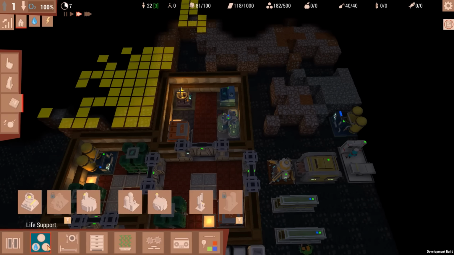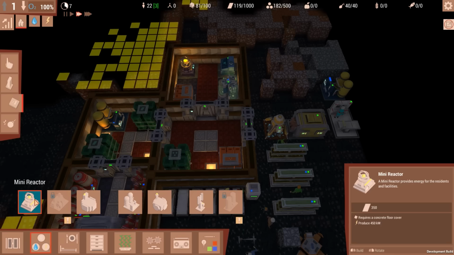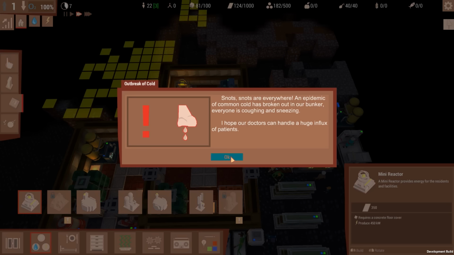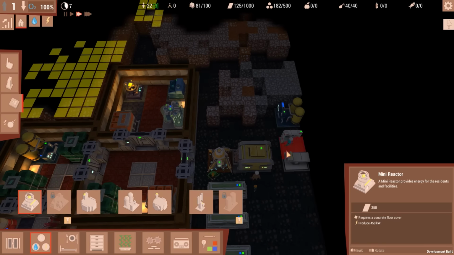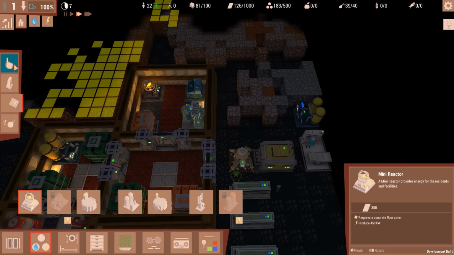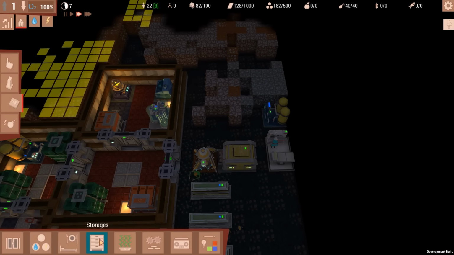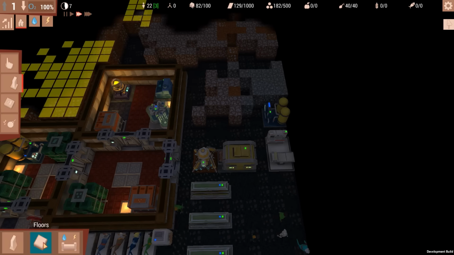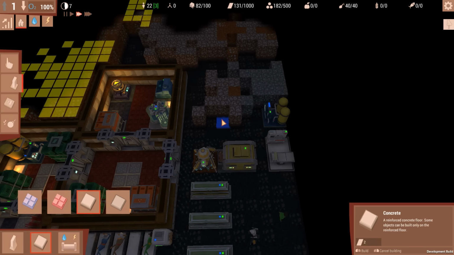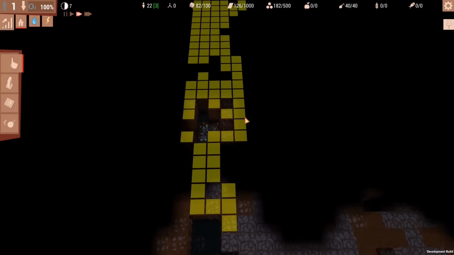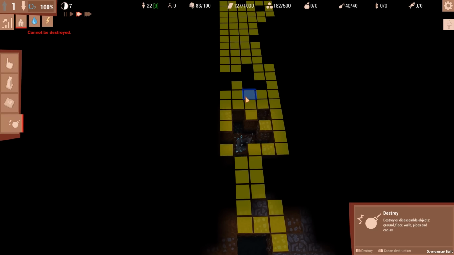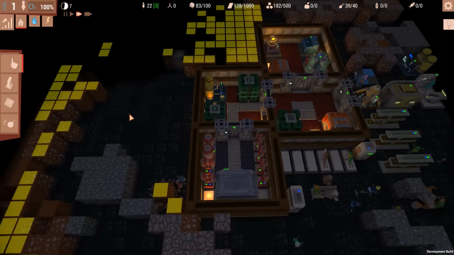How much is a mini reactor? 350. Ugh. Oh man, that's cruel. That's so harsh. And it has to be on concrete, and it's 2x2. Okay. I think I might have to get that first. Just toss it right there. Yeah, I think I have to get that first. I'm not happy about it, but do what you gotta do.